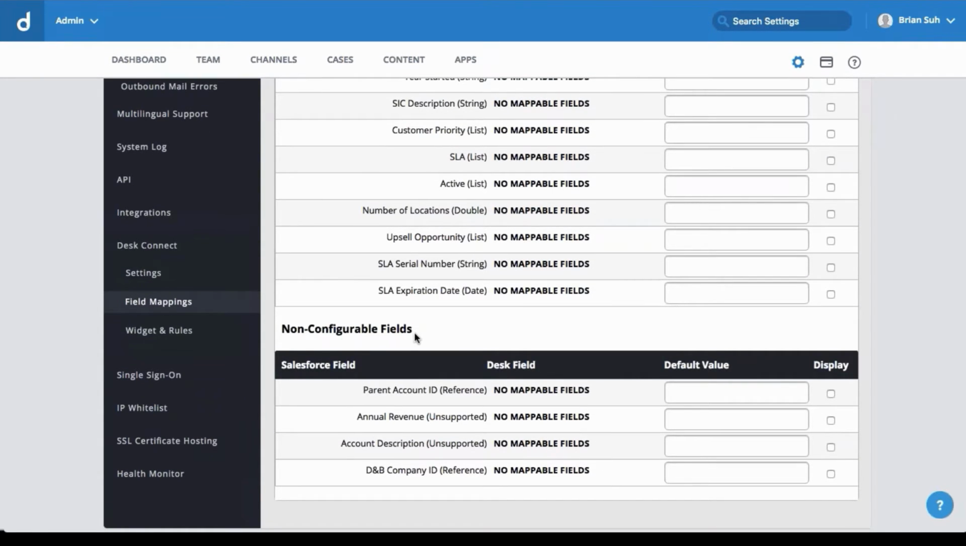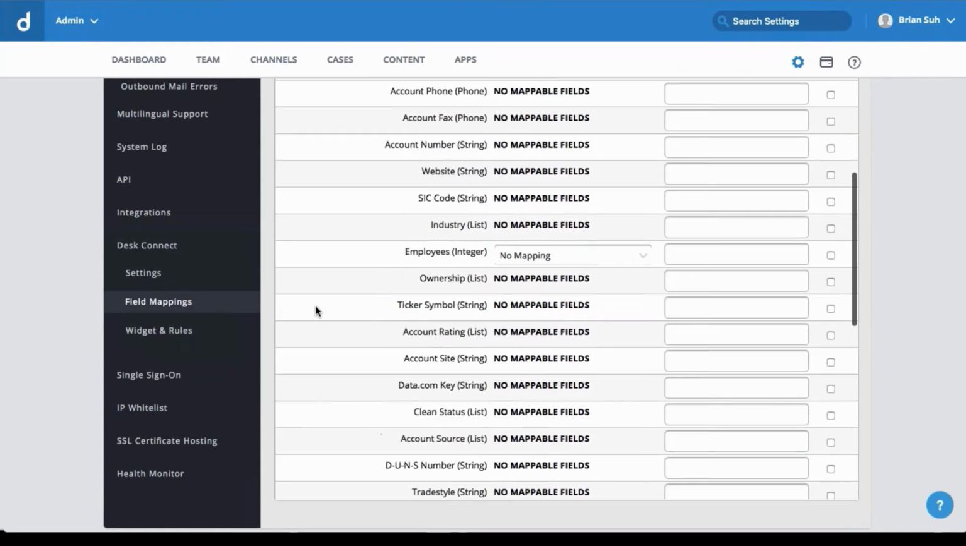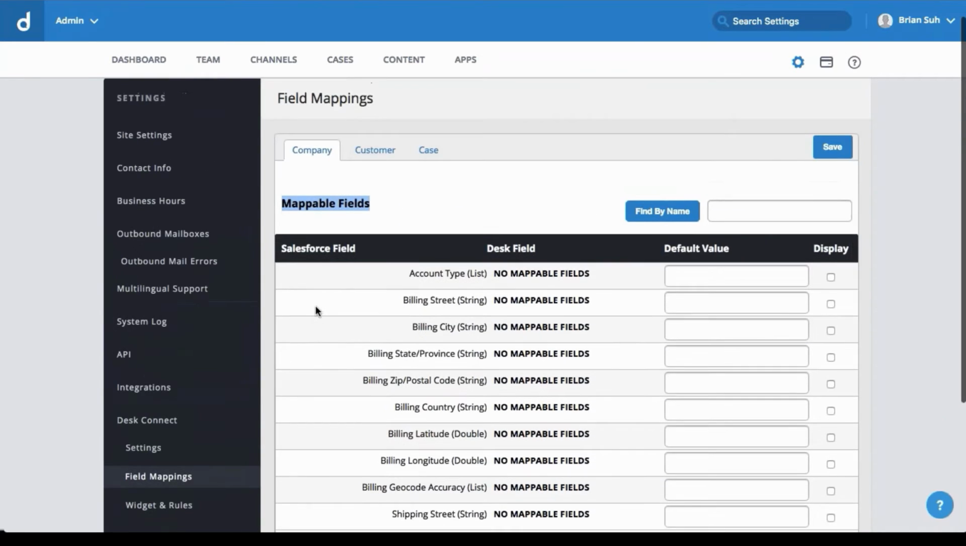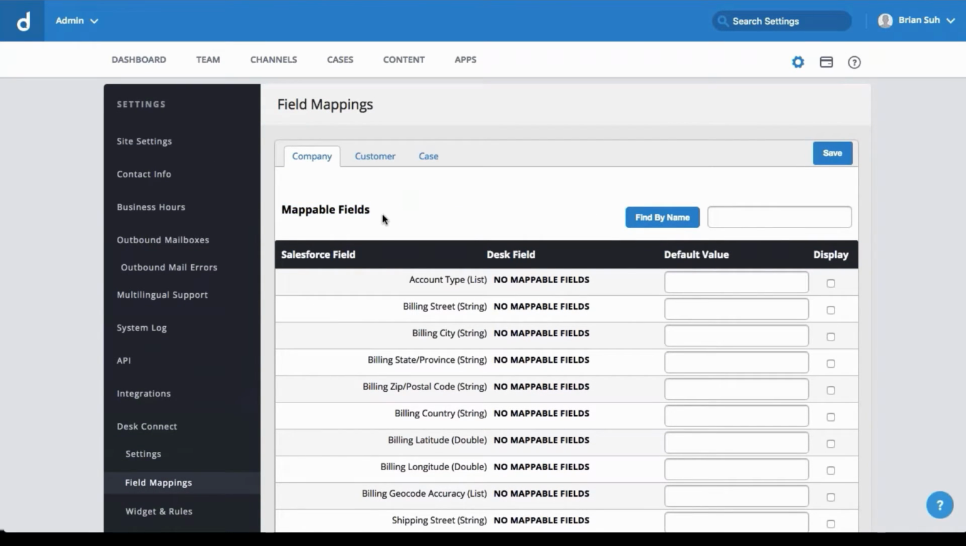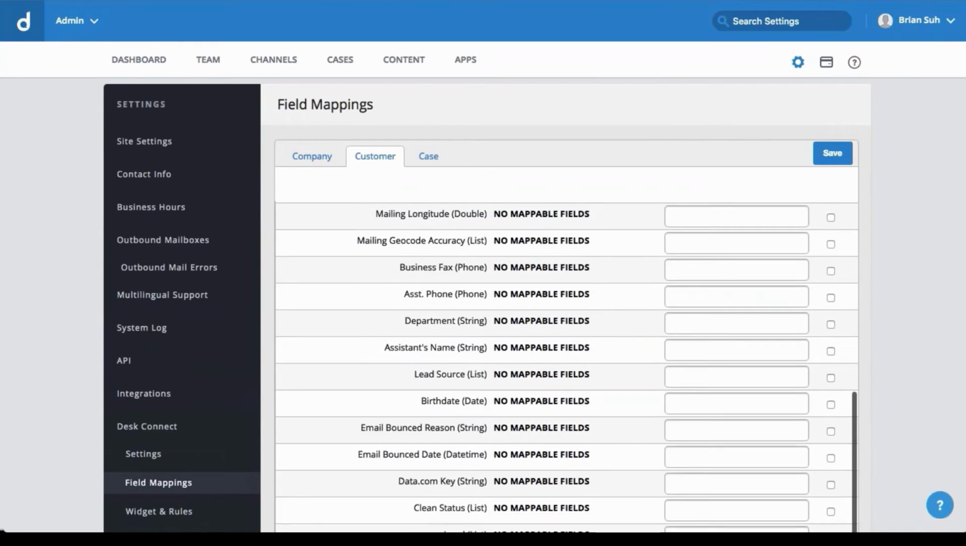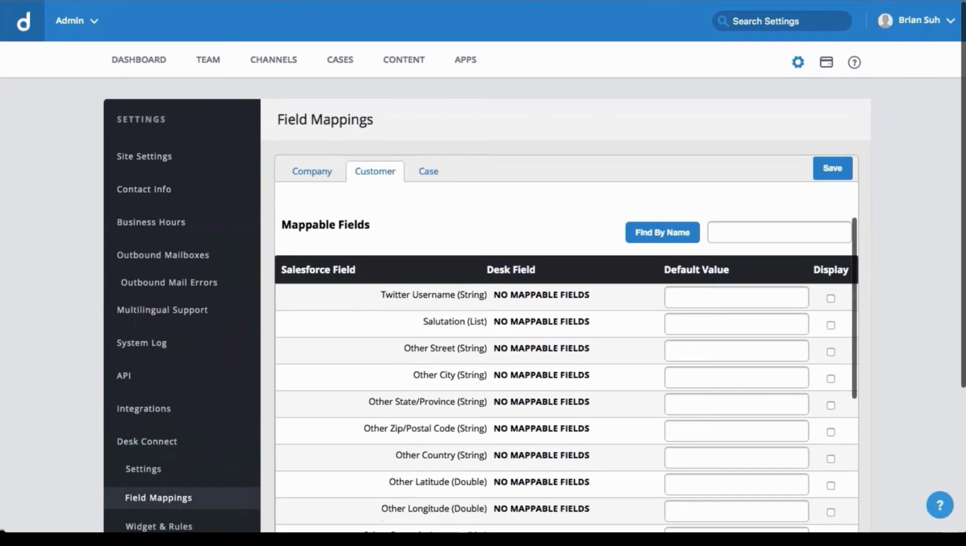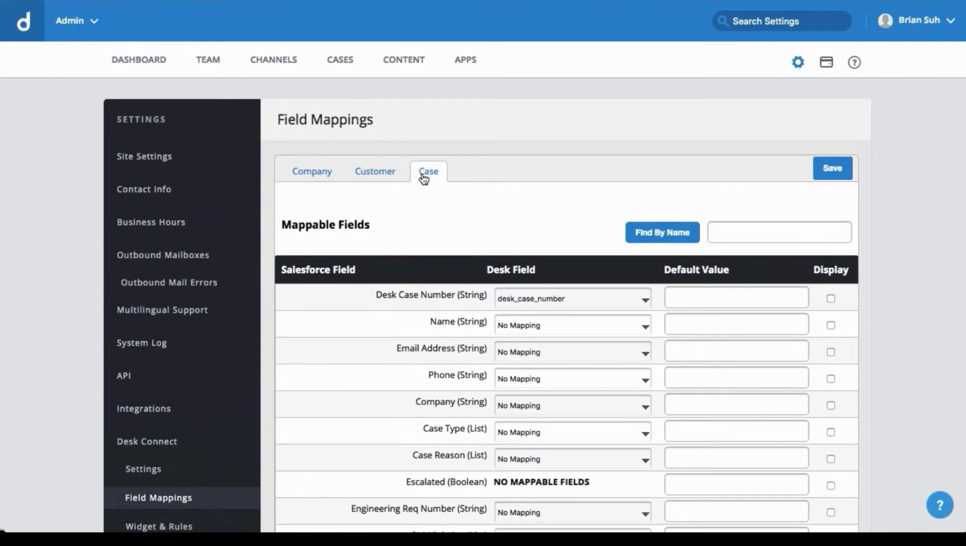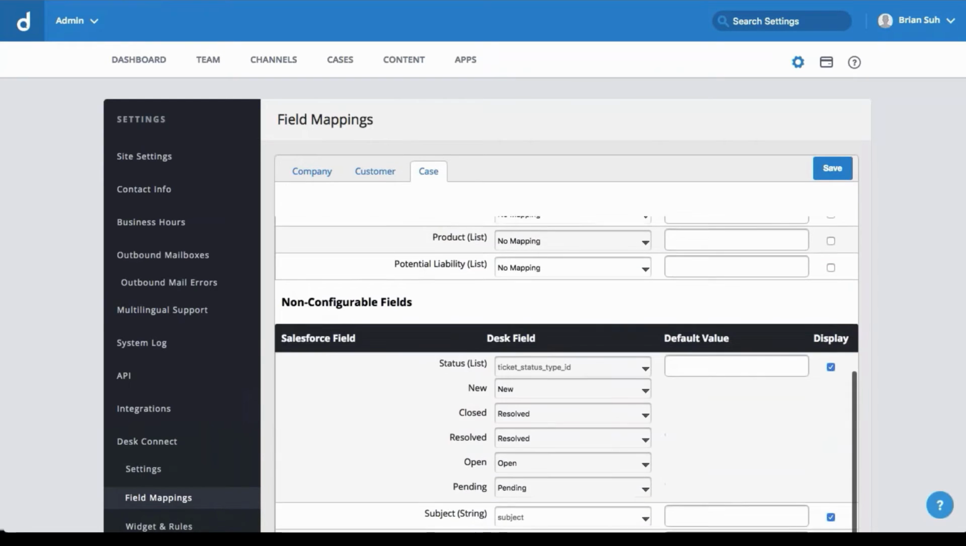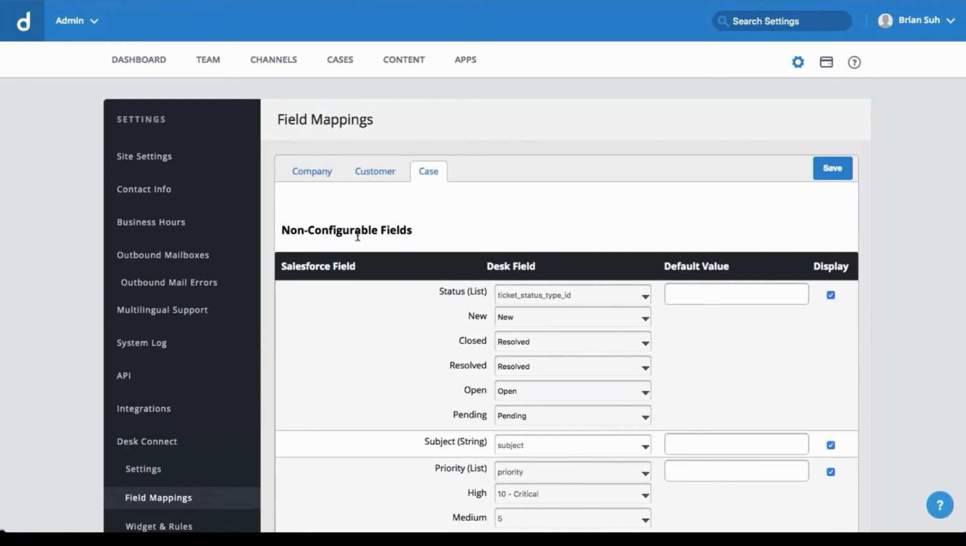Again, the non-configurable fields are those that are automatically mapped and we can't change those. And then the mappable fields are the ones that we can actually change. Let's say you have some custom fields in Salesforce, we can map those to custom fields in Desk. And we can do that for the company, the customer, the same setup. We have the mappable fields, and at the bottom, we have the non-configurable fields. Now let's take a look at the case because we do want to make sure that the priority and status are set up correctly. Once again, we have the mappable fields here, and the non-configurable fields, which we actually want to take a look at.